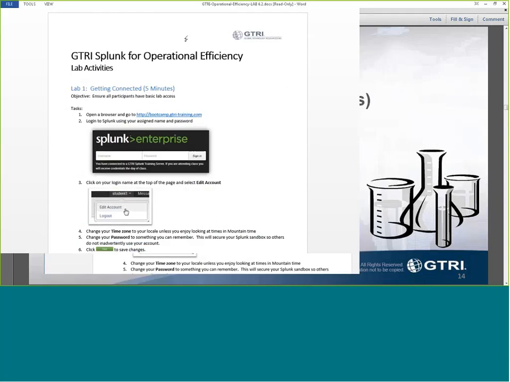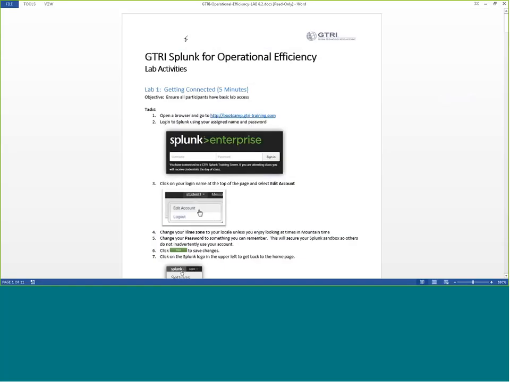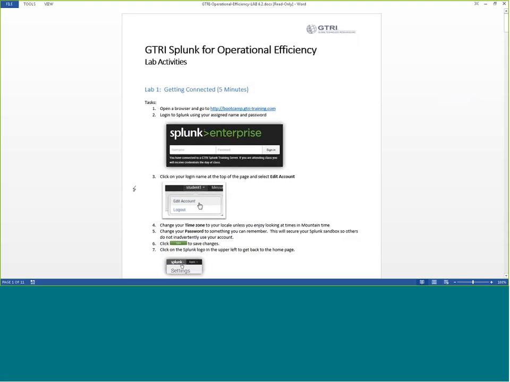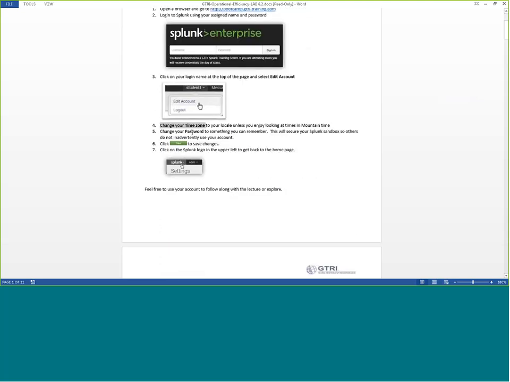Here's the actual first lab. So we're going to just try to go in. We're going to try to connect. We're going to use our username and password that's supplied in the login document. Then we are going to change our time zone and password. And that's about all we're really going to do at that point.